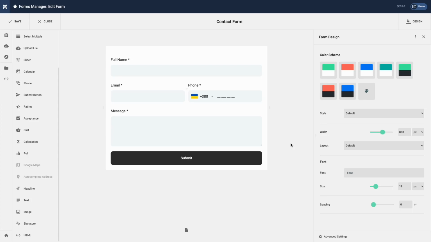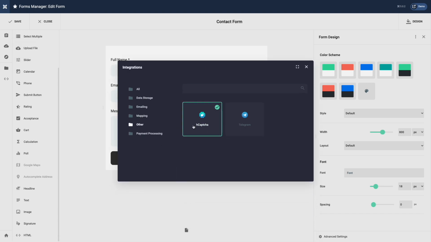Regarding the form protection, as an alternative to Google reCaptcha in Balbooa forms, you can use hCaptcha, which is GDPR compliant. How to integrate hCaptcha, you can find in the description below.